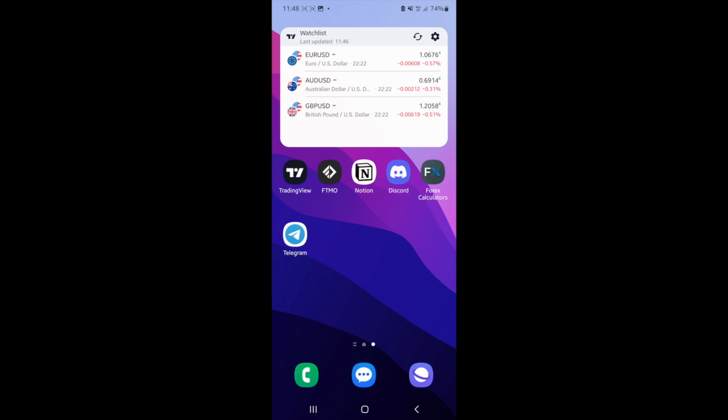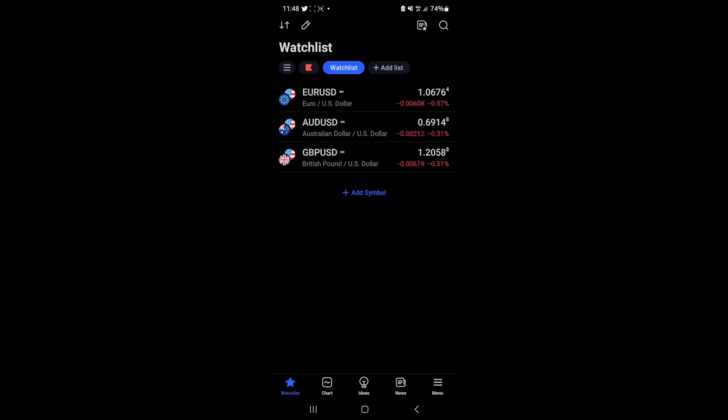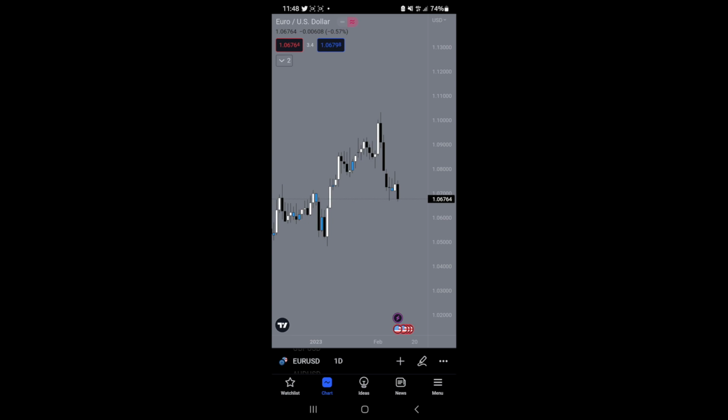What you can do first of all is open up TradingView. Once you open up TradingView here, you can then click on a chart of your choice. So let me just click on Euro USD right here. Once I click on that, I can then open up the chart, and then once I've opened up my chart, as you can see in the bottom right hand corner, I can click on those three dots right there.